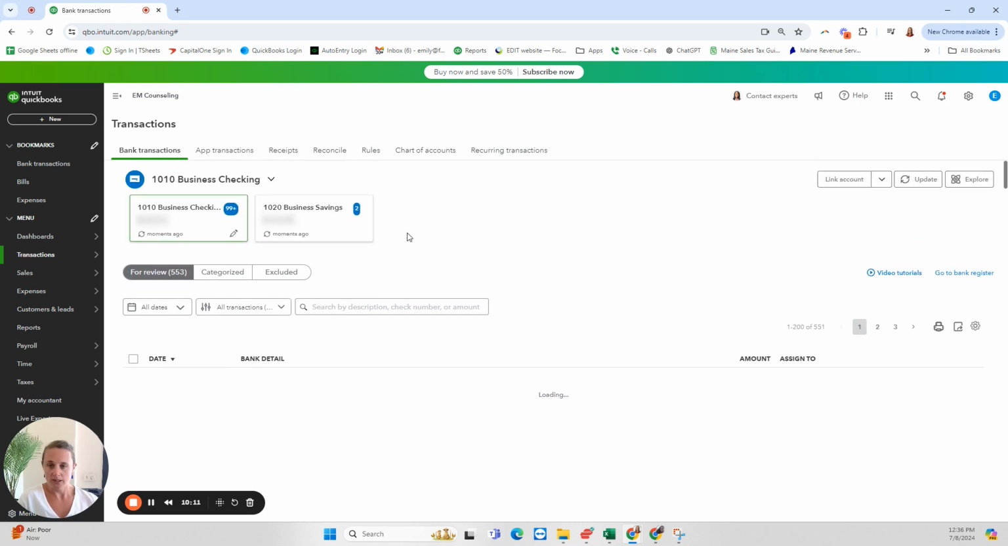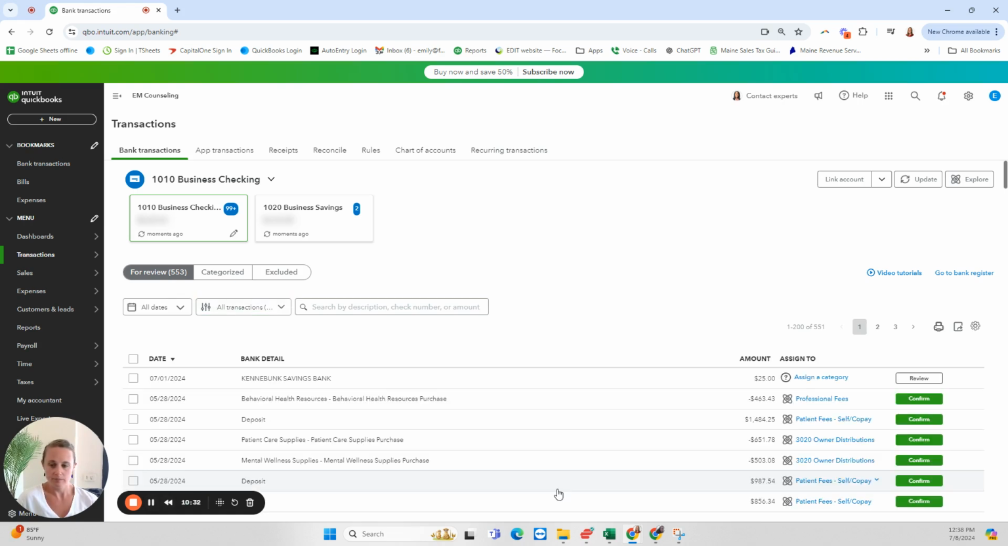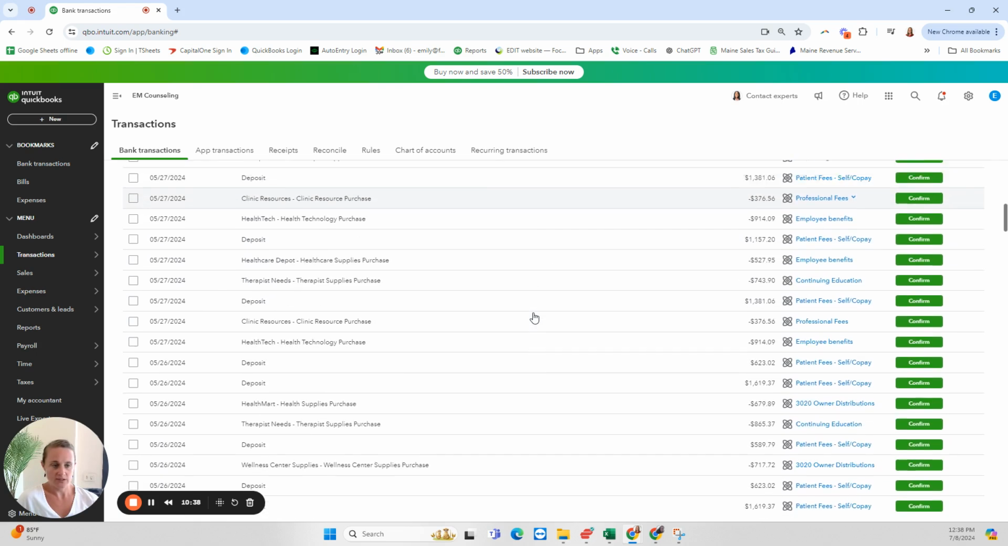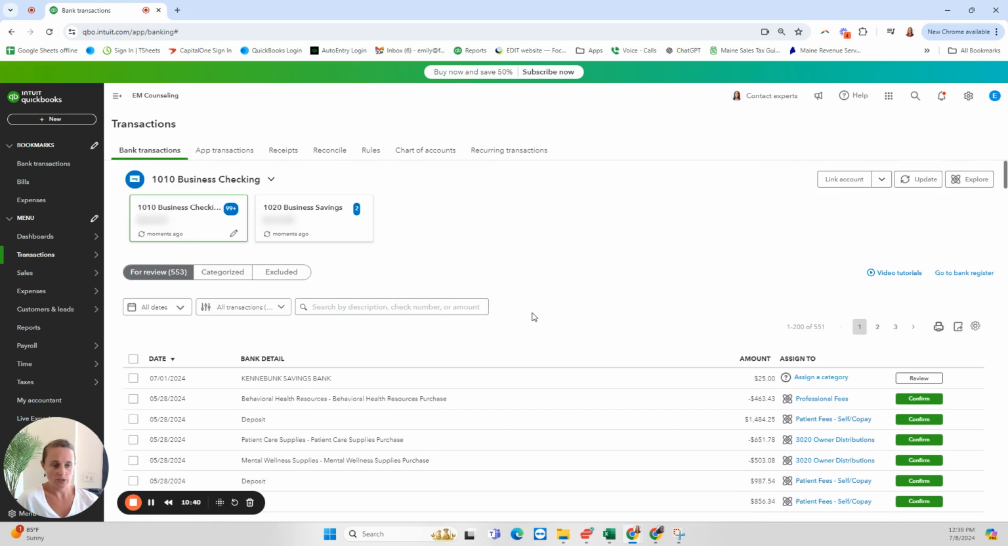And in our checking account, you'll see we've got 553 transactions that need to be categorized. Since we pulled in 3 months worth of transactions, we have a lot to review and categorize. So here is where we're going to go through all of the transactions and code them to the appropriate category.